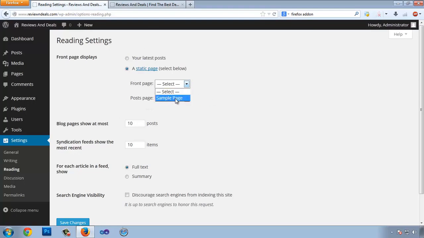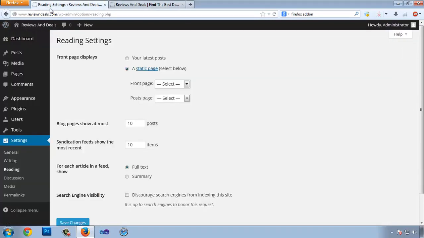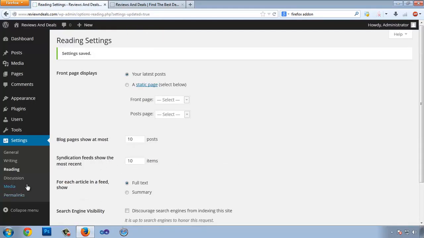Right now there is one page, the sample page, but if you create some pages like About Us or Contact Us, you can assign that page. I'm going with the latest posts. Now the blog posts and the syndication feeds, you can put the number according to your need. 10 is fine, and full text or summary. Okay, there's nothing to change. Save changes. The next thing is Discussion.